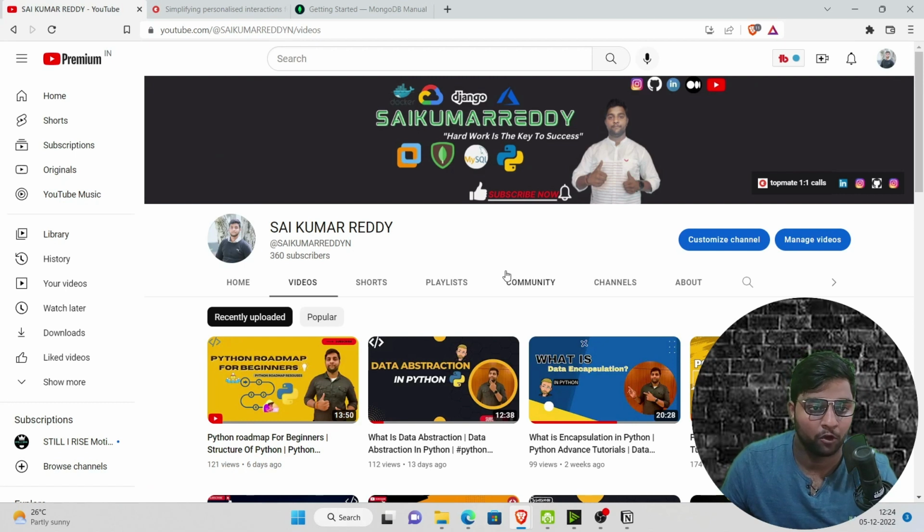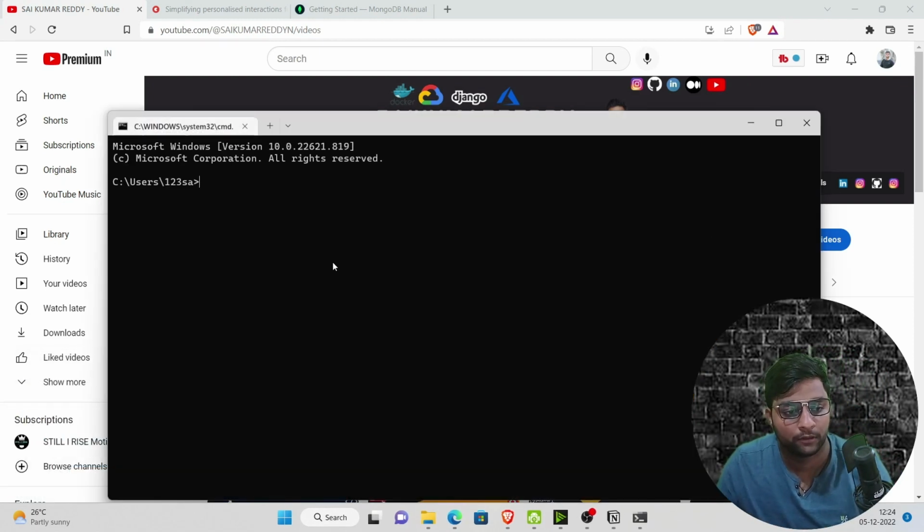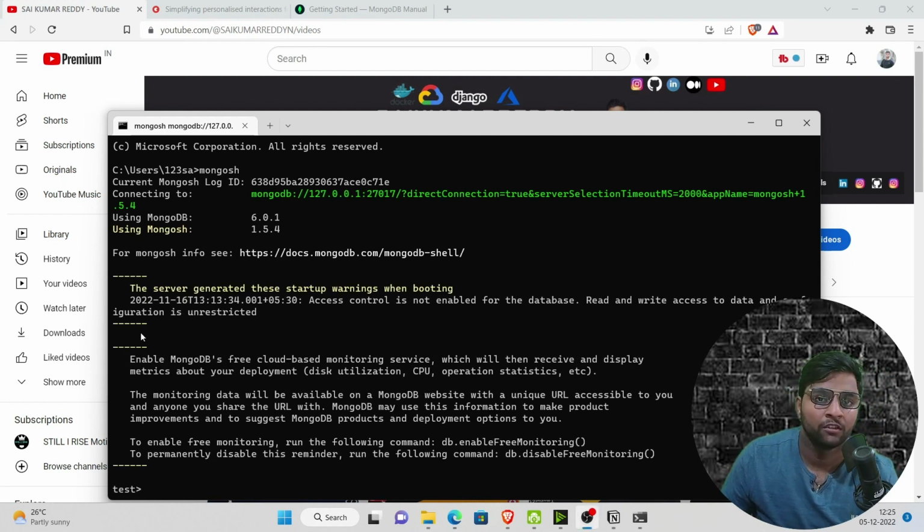Let's open our Mongoshell now. Same shortcut key, Windows plus R, and then search for CMD. Now the CMD will pop up. Now just search for mongosh, that is nothing but Mongoshell. Previously I have told you about this. So now my shell is activated and I am at the test database. If you can see here, I am using mongosh 1.5.4 and MongoDB 6.0.1, which is the latest one we have installed.